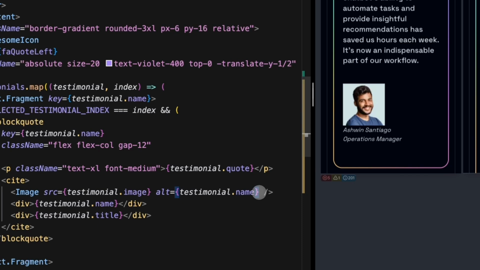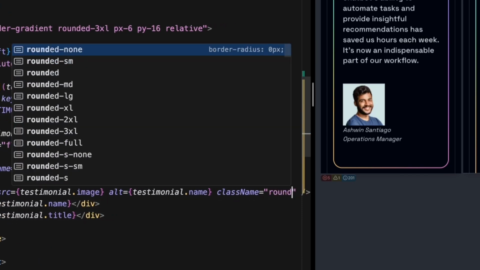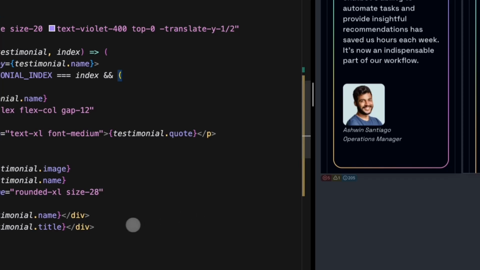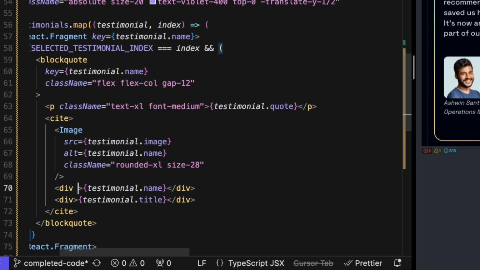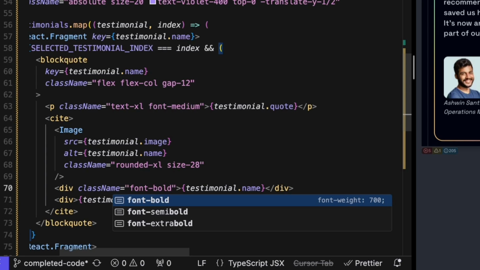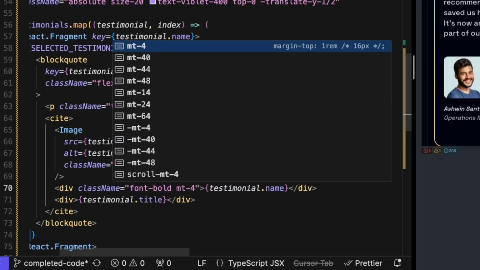For the image itself, let's go ahead and add a class name to it as well. And we want to add some border radius. So we'll say rounded-xl for that. Size-28 will take care of ensuring that it's the right height and width, which it should already be. So we can move down to our name. For our name, we'll say class name equals font-bold to give it the bold font weight. We also want to say mt-4 to split it from the image.